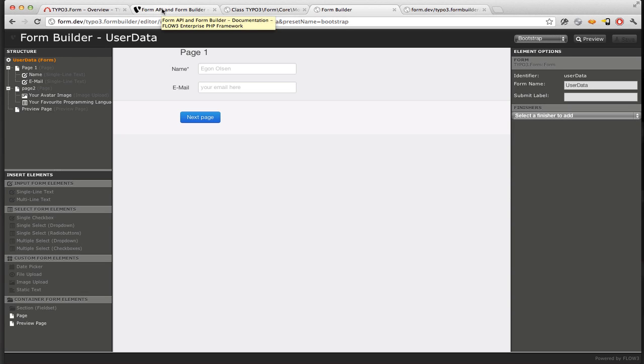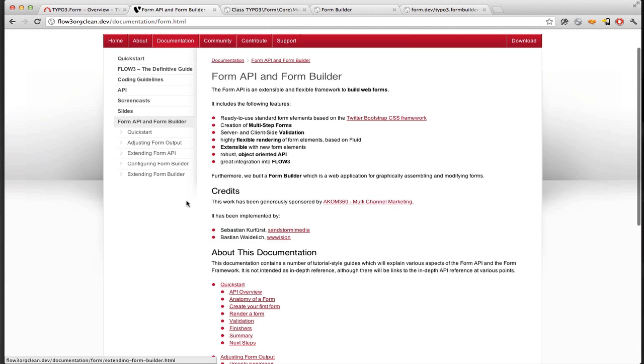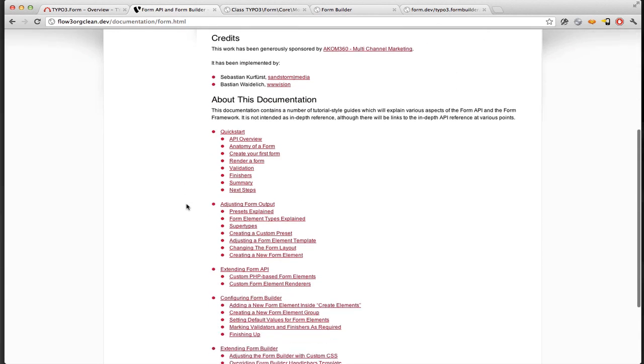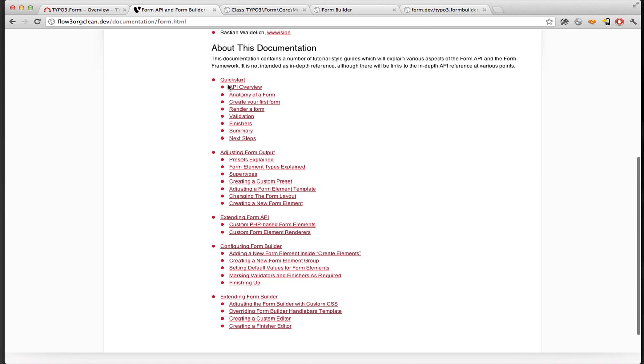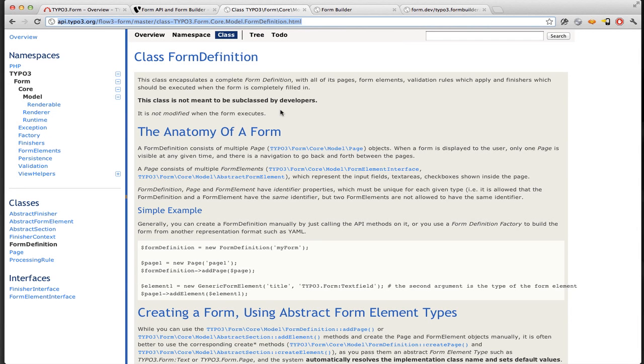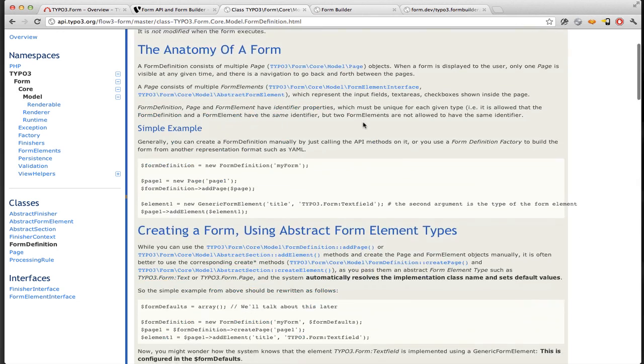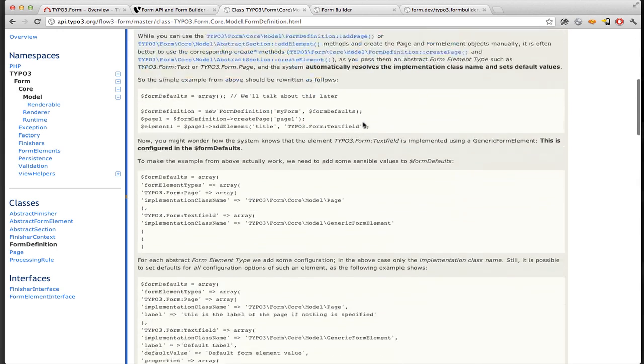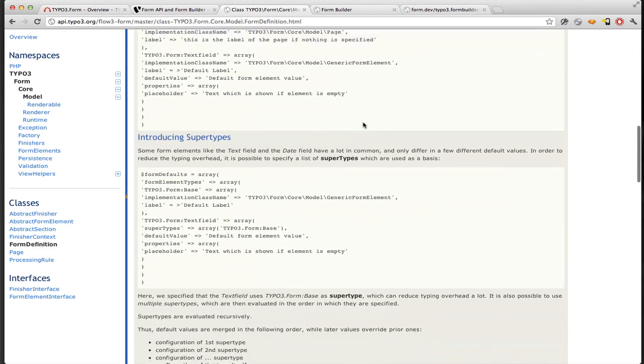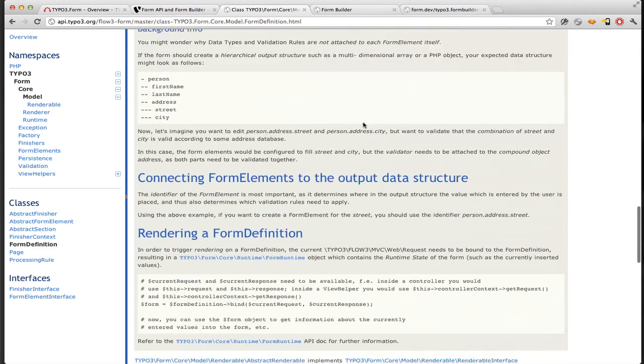Well, first off, we have quite good documentation. So we have the form API and form builder documentation, which is the basic starting point, which has five guides which get you started quickly. So a quick start guide, then a guide which tells you how to adjust the form output, how to extend the form API, and then how to use and extend the form builder. And aside to that, there's also a really good API description explaining in a very broad fashion why the code does what it does and how it is working in detail.